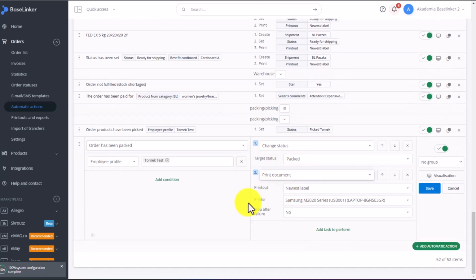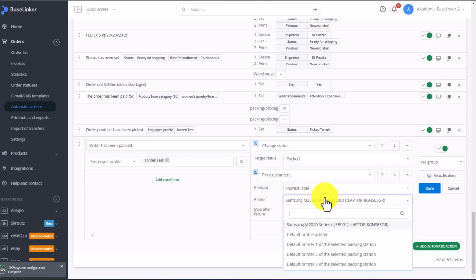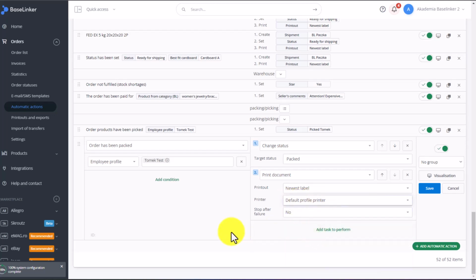Set Printout as Latest Label. Our printer is already selected. Currently using Samsung printer. Had Tomek's profile its own default printer assigned to it, we would have been able to select it here as Default Profile Printer.